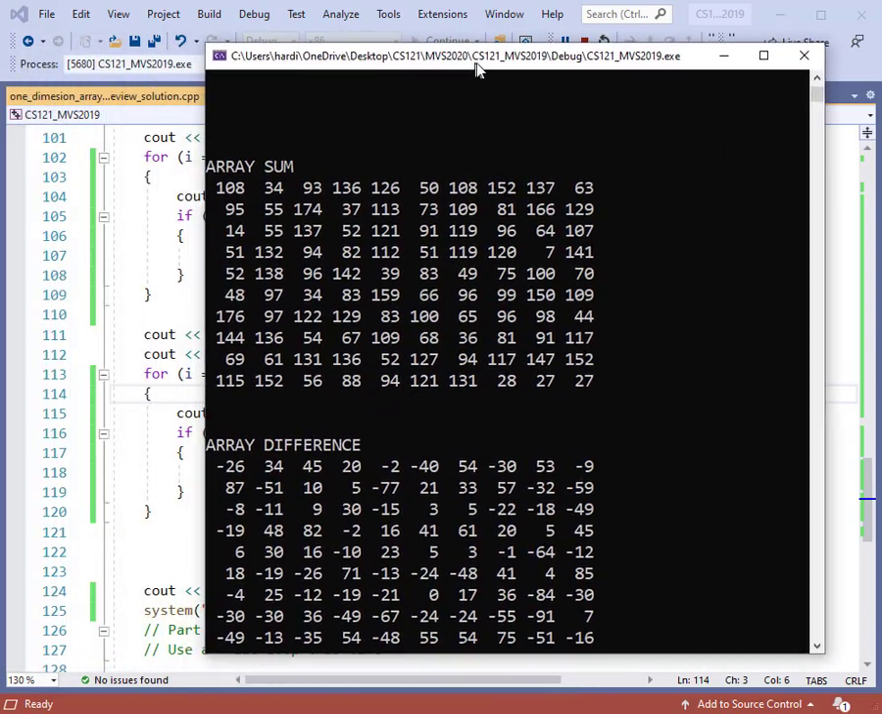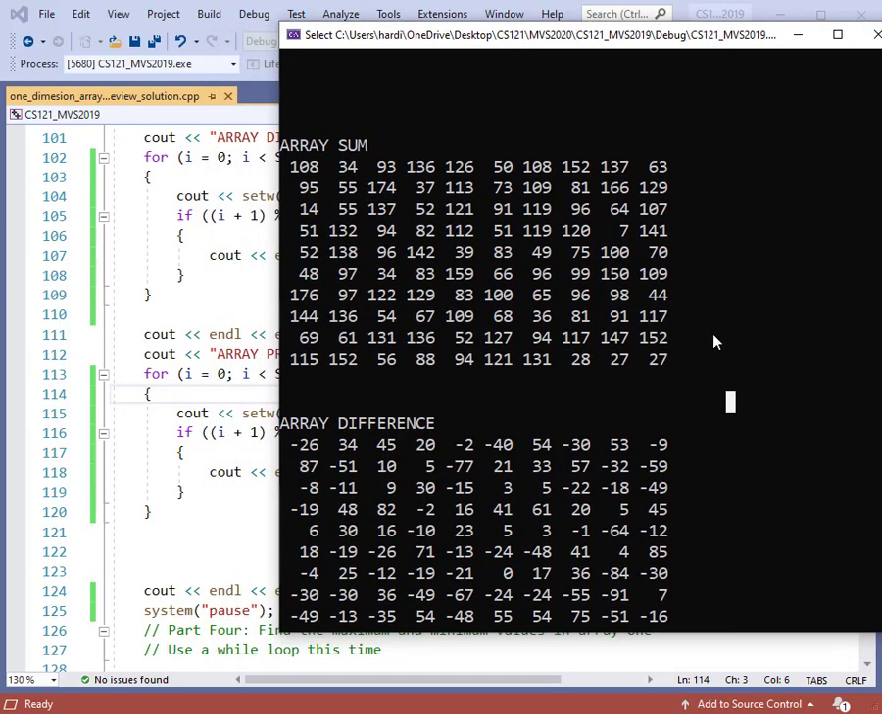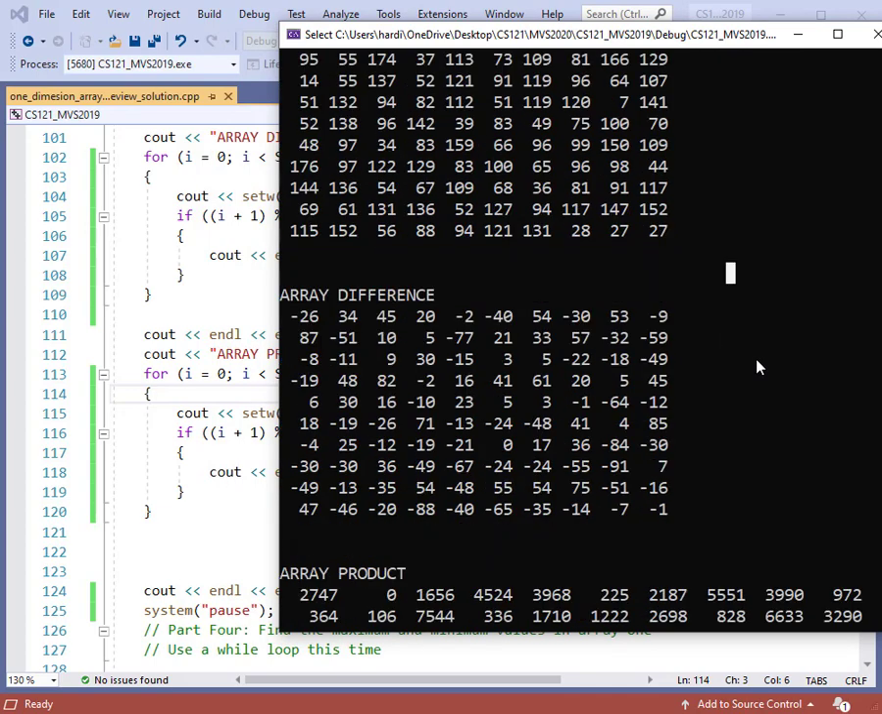I'll bring over the results. So here's array sum. When we added the numbers together, we just get these values, and you can see we have some 3-digit numbers here. And those are all printed out. There's 100 of them, and we print out 10 per line, just as we did when we printed out array 1 and array 2.